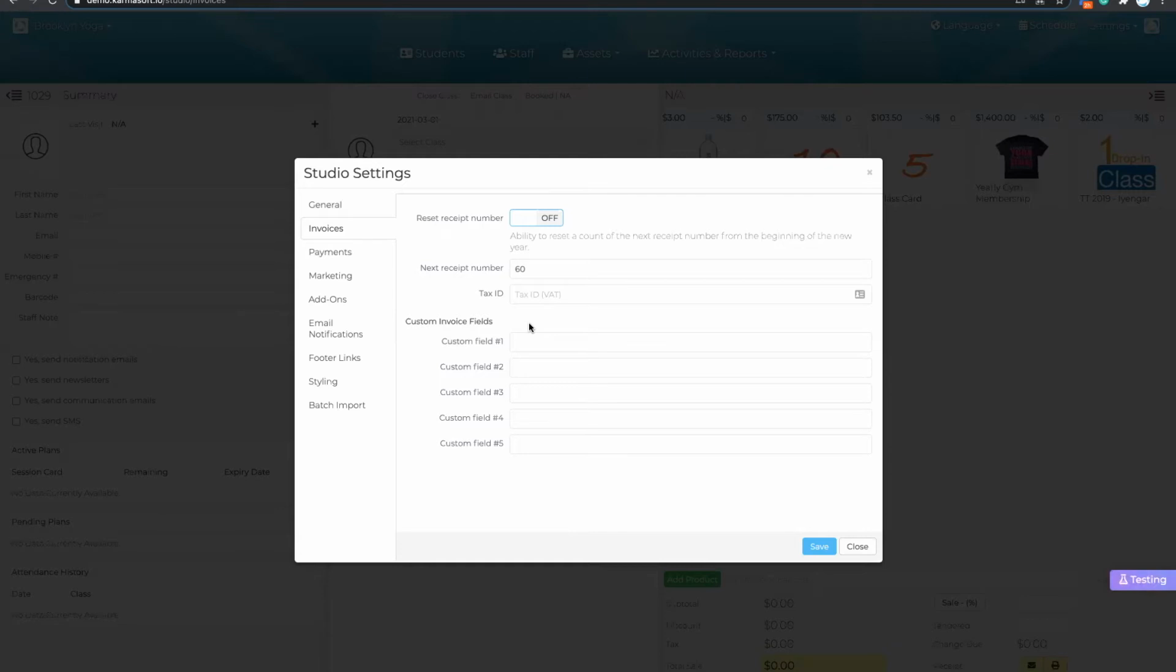They also have to have a separate receipt number besides the order ID that we show in the receipt. So again, this is an opportunity for you if you wanted to add additional information. You have 5 custom fields to add additional information on your receipt if you'd like.